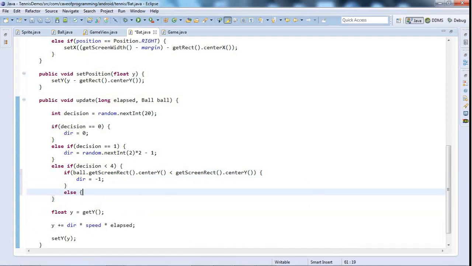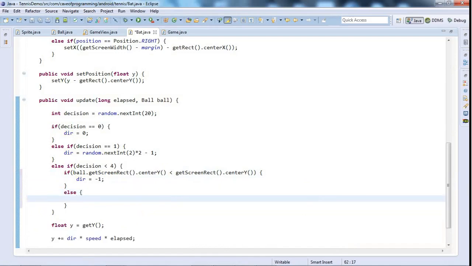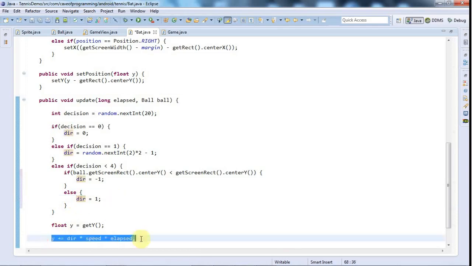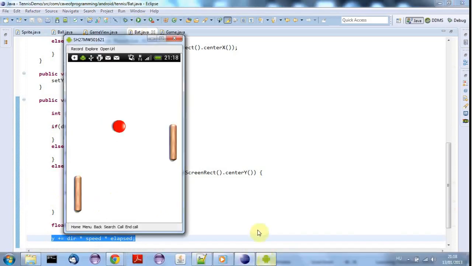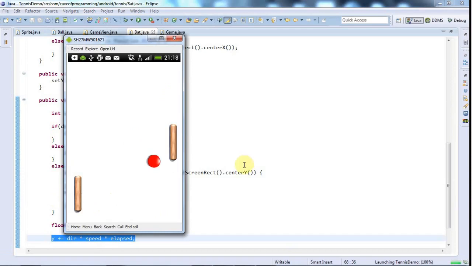Else we're going to assume that the center position of the ball is going to be greater than that of the bat, or else it's directly on top of it, in which case we'll make the direction of the bat positive so that it moves, well, it will be downwards, which will be towards the ball hopefully. And let's run that and we'll see if it works. I may have missed out some crucial thing, I don't know.